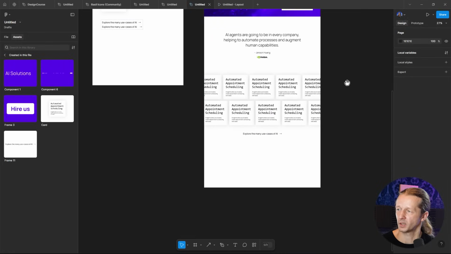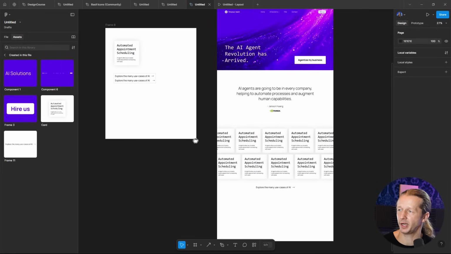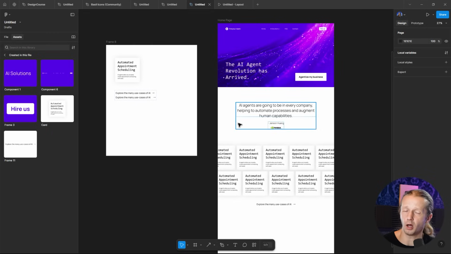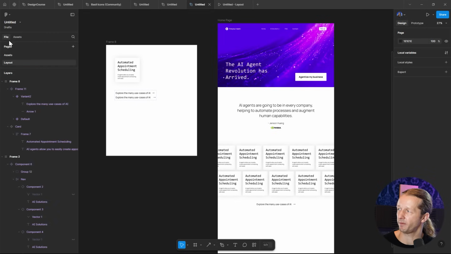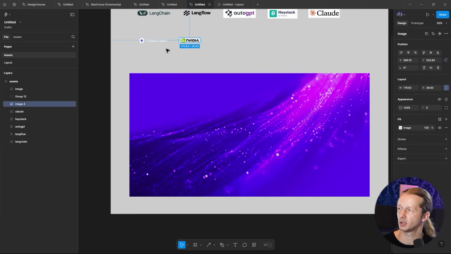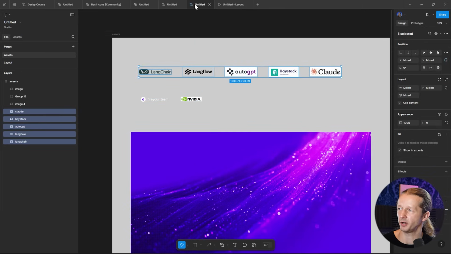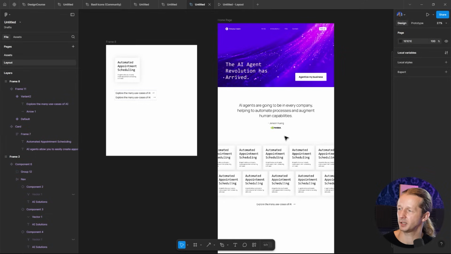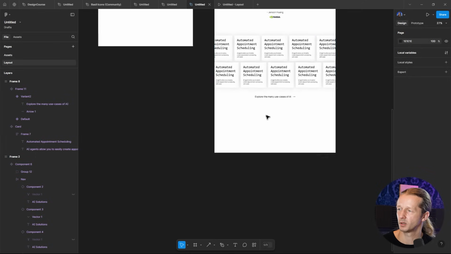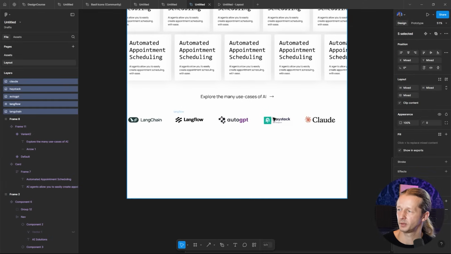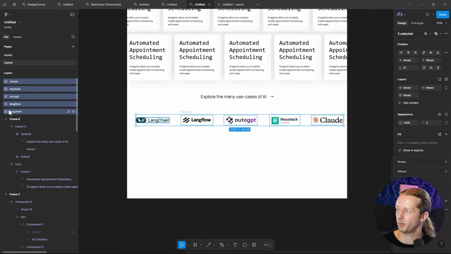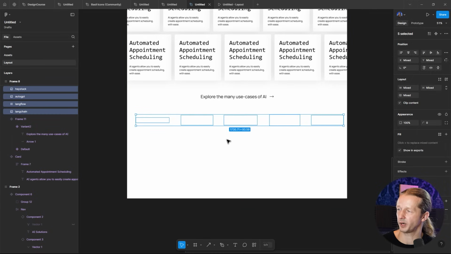Okay, so now that we have that done, another thing that you see a lot on landing pages is, if we go back to our file and we click on assets, we'll see we have these logos right here. I'm going to copy all those, go back to layout, paste those in, and we want to make sure those are inside of our actual frame that we're working in.